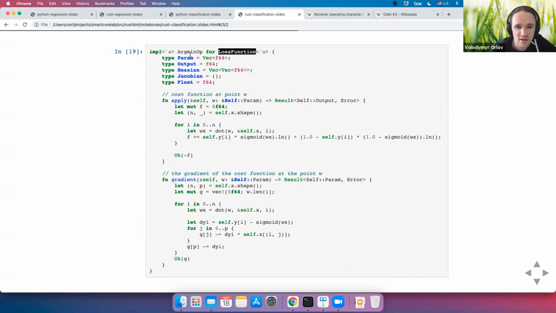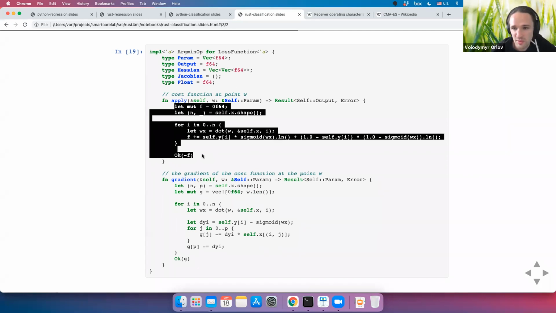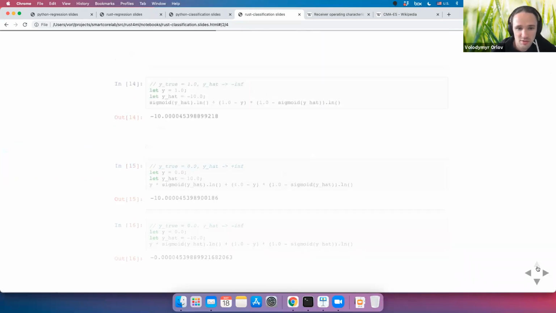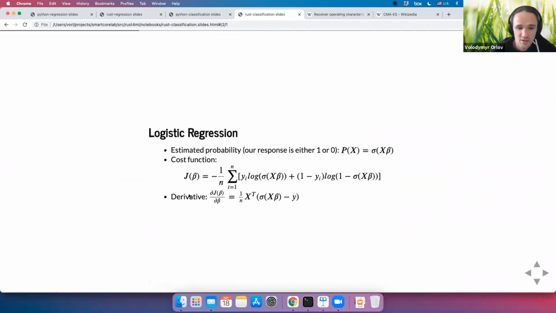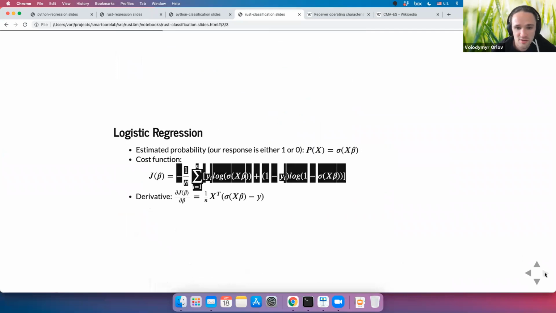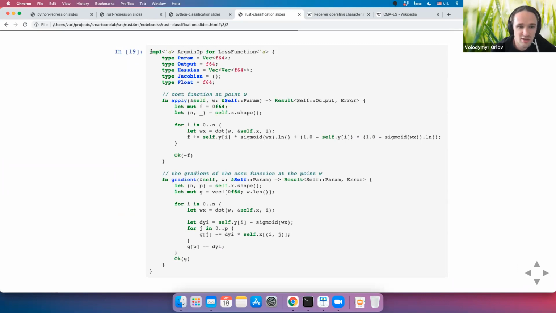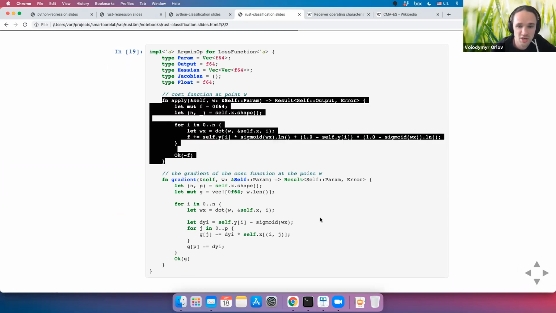So we're implementing this trait for our loss function. We are optimizing on the entire training set. And here is just the straightforward implementation of this cost function. Maybe it was here. Yeah, this one. So that's the straightforward implementation of this function. You can examine this method later. I'll share the code with you at the end of the presentation. But trust me, that's just a straightforward implementation of this function.